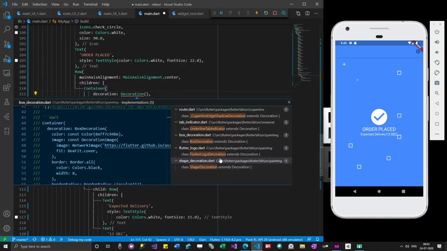Maybe if you want a very custom shape, you should probably go for this. Tab indicator is also taking decoration. Probably tab indicator makes more sense to use with a tab. Maybe when you are adding a tab, it might have some property which will add some design to the tab, an outline design when that item is selected. Root doesn't make much sense to me, but anyways, this is a Cupertino widget.